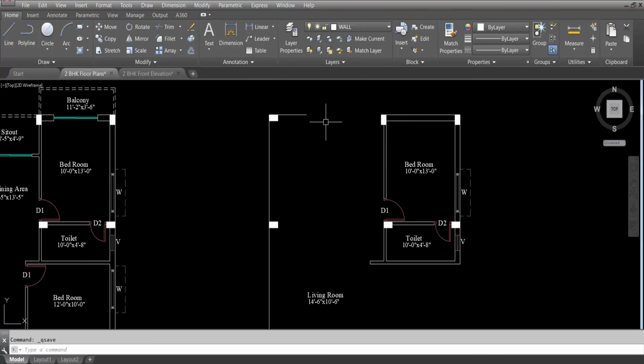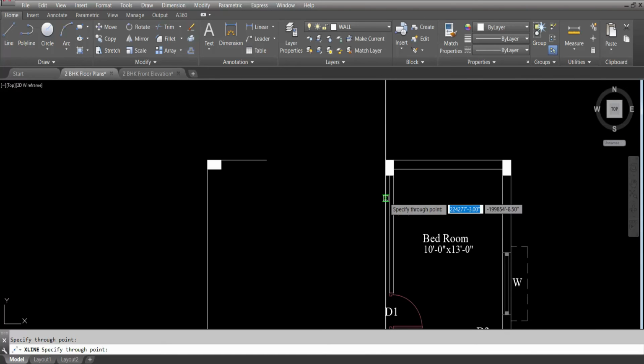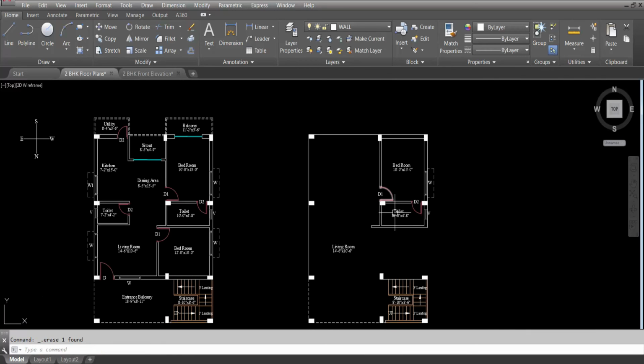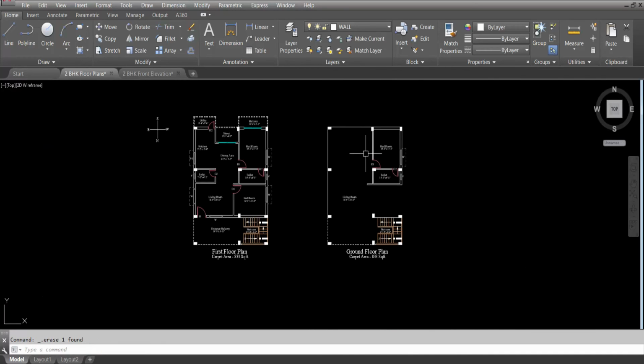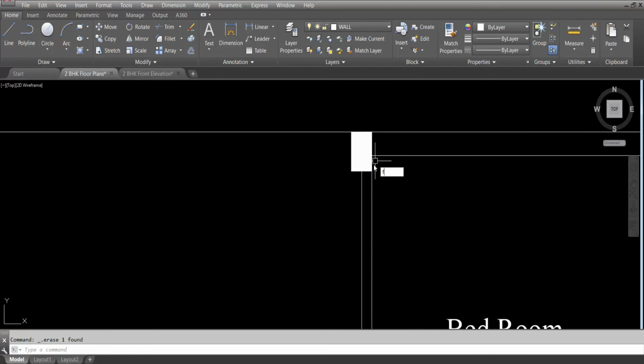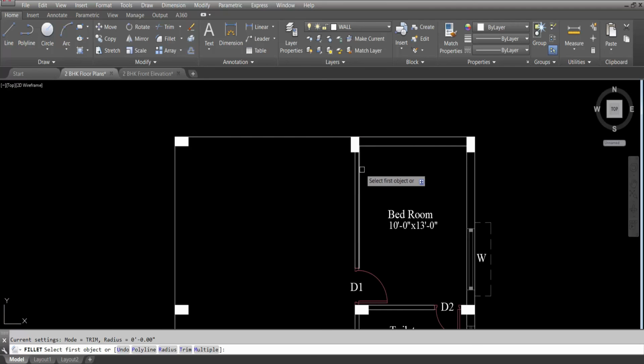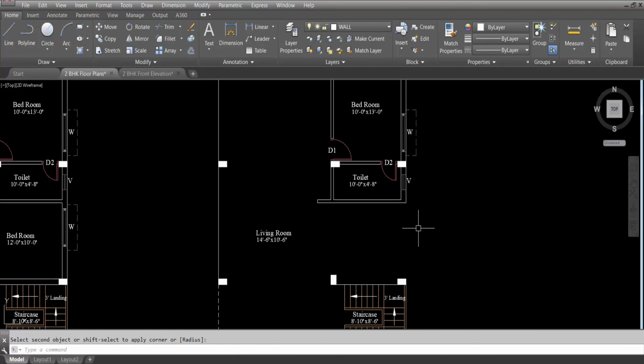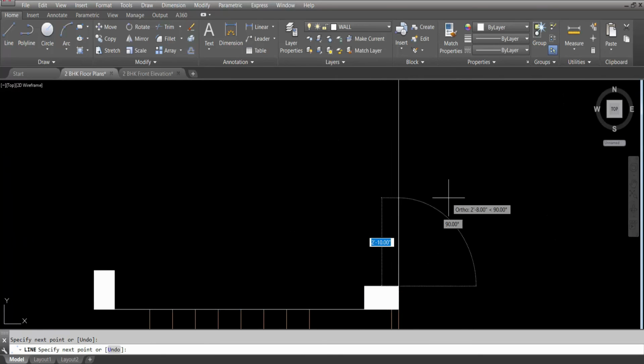Now we have to provide a boundary wall here. So we will take a construction line, vertical line. I'll extend this line towards this. Delete this line. Now here, fillet this here to here. There also. Now here, draw a line from this point to this point.